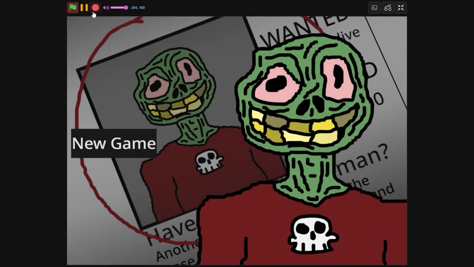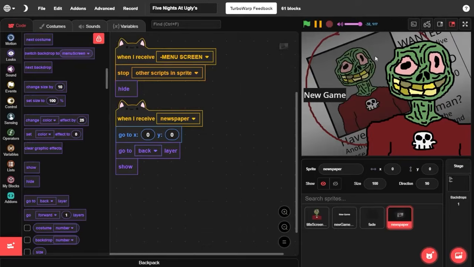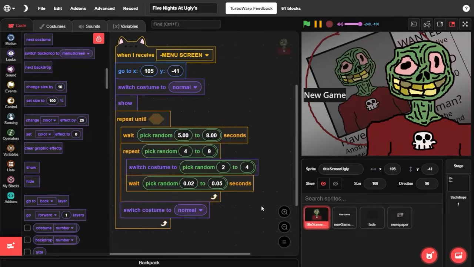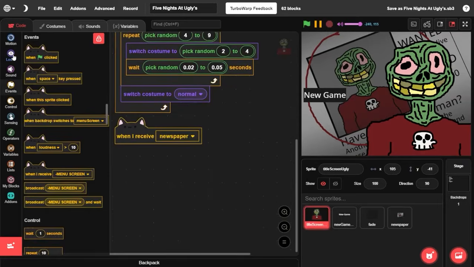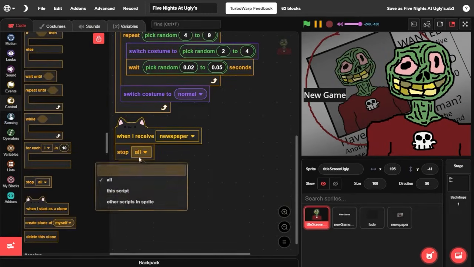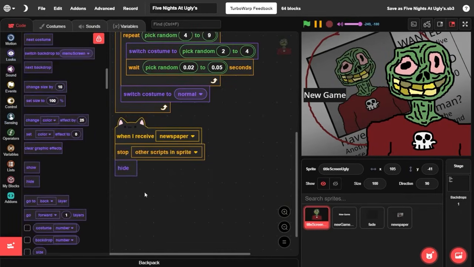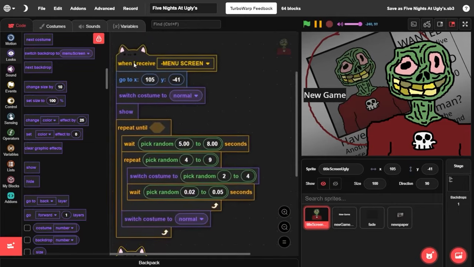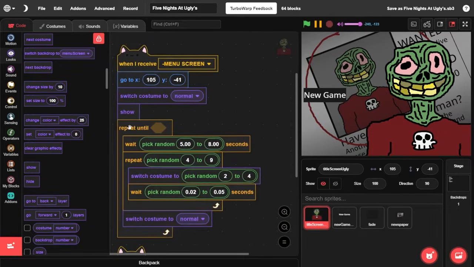All right, the newspaper shows up. However, our play button and our character are still in the way. Let's fix that. Come to our title screen character. When we receive newspaper, we are going to go to control, grab stop other scripts in the sprite, and hit hide. Here I can give you a good example of what the stop other scripts in this sprite is going to do. This is a script which will stop this from constantly running, which will make the game run faster.